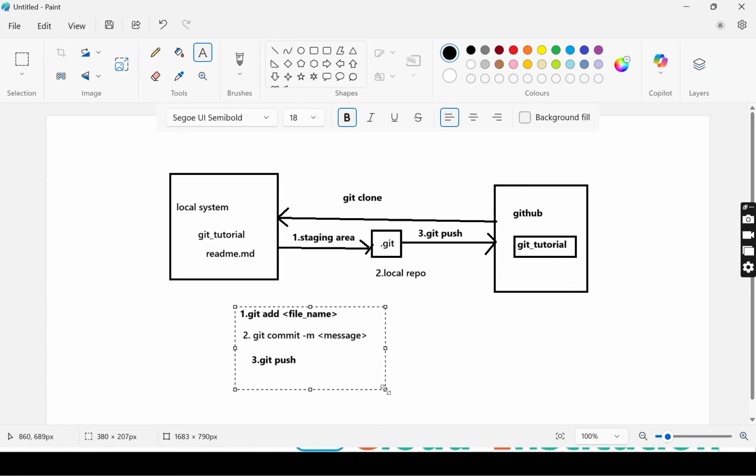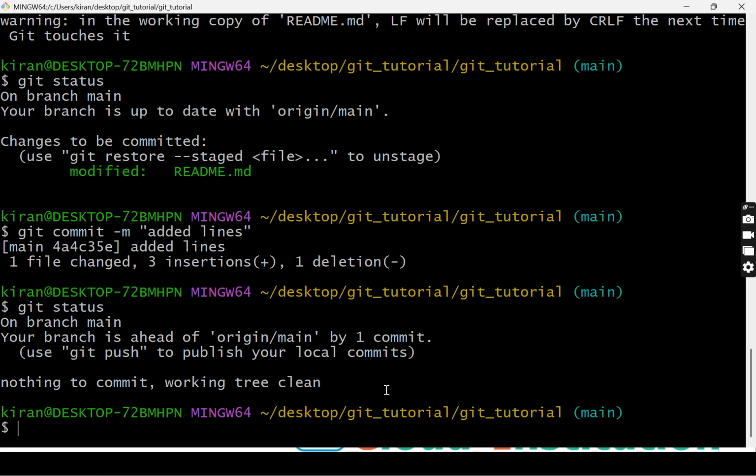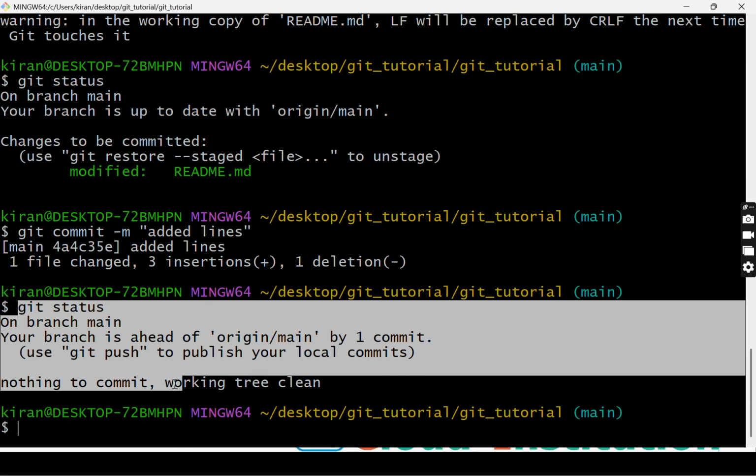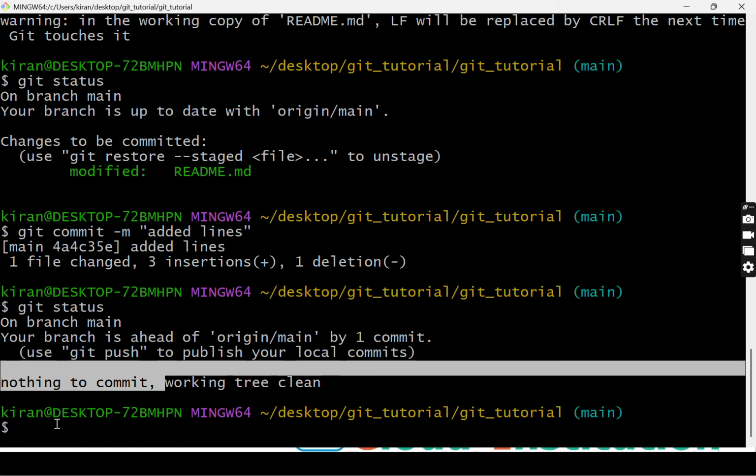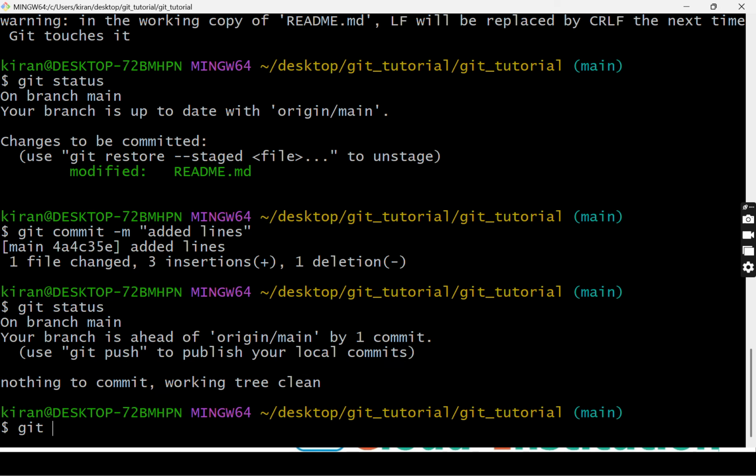Let me show you from the practical session itself. I have already committed whatever I modified. You can see that git status says nothing to commit, working tree clean. In the previous video, I showed how to use git add and git commit. If you haven't gone through it, please watch it before this video to understand what git push is.